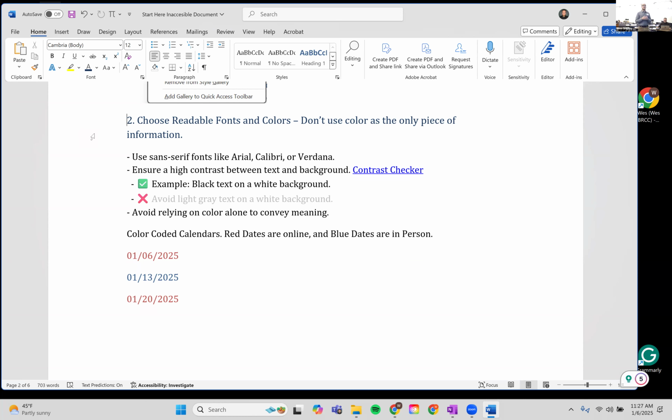So here we could go back in and add some more information. If I say that these dates are online and these dates are in person, that's going to fix it, so that the distinguishing piece of information is not solely reliant on the color variance, but there's some additional information in there that I'm going to be able to pull from.